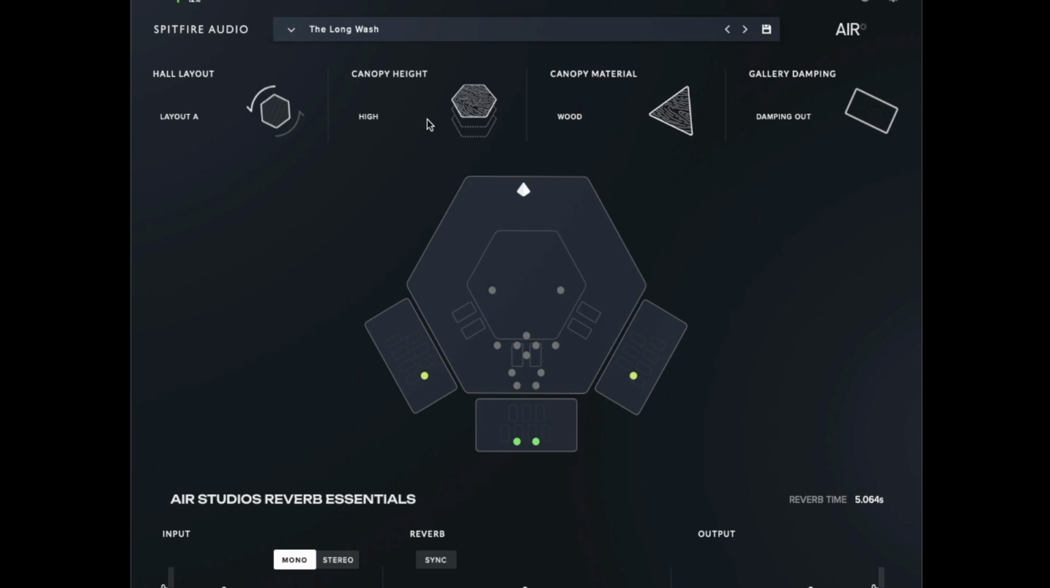The canopy height will show you what position the canopy which floats in the middle of Air Studios is set to. So lower settings here will give drier sounds, whereas the higher settings will give more reverberant sounds. The canopy material will show you what absorption treatment is placed on the canopy. So if it's Mellotech, it will be slightly more absorption based than the wood, which is more reflective. We then have the gallery damping, which will show you whether the absorption is placed in the galleries or not.